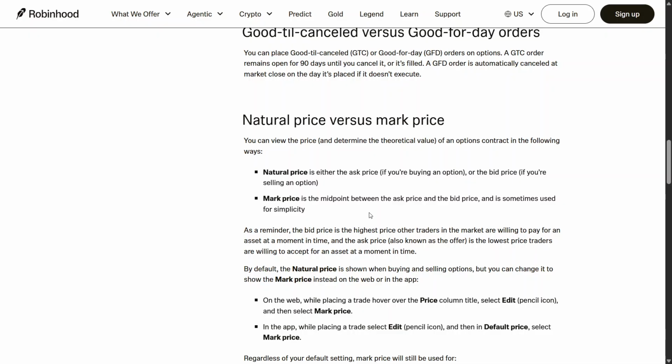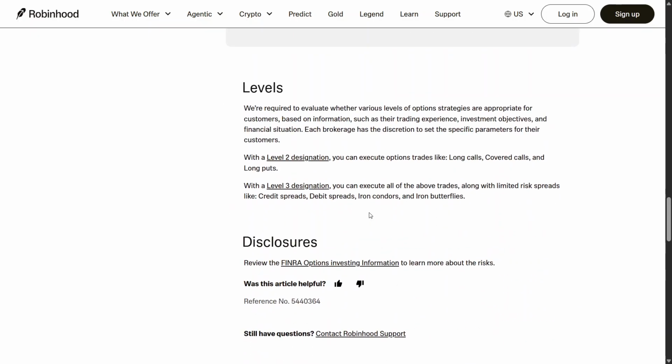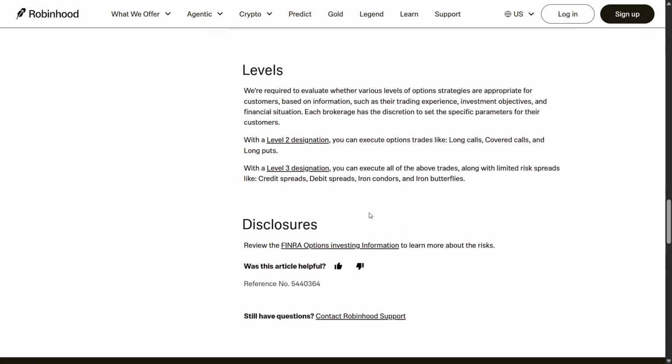Another useful metric is the chance of profit percentage. This estimates the probability of the option being profitable at expiration based on current market conditions. Before placing any trade, review the expiration date, strike price, premium, break-even point, and chance of profit carefully. Understanding these numbers can help you make better options trading decisions.